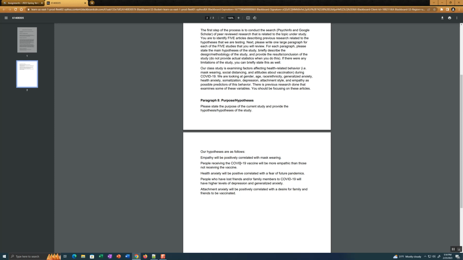Then you have people receiving the COVID vaccine are more empathic than those not receiving the vaccine. Health anxiety will be positively correlated with a fear of future pandemics. People who have lost friends and family to COVID will have higher levels of depression and anxiety. And finally, attachment anxiety will be positively correlated with the desire for family and friends to be vaccinated. So these are your five hypotheses, and vaccination includes things like booster shots.